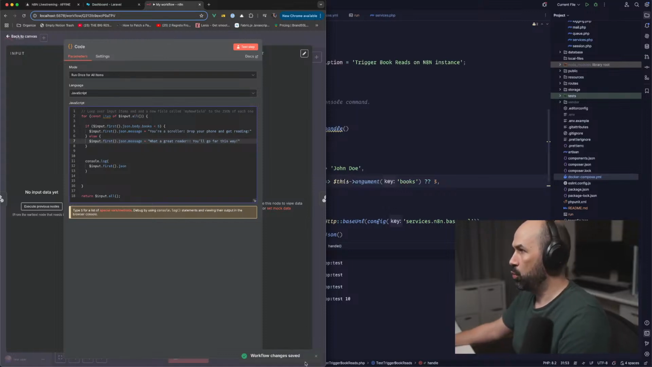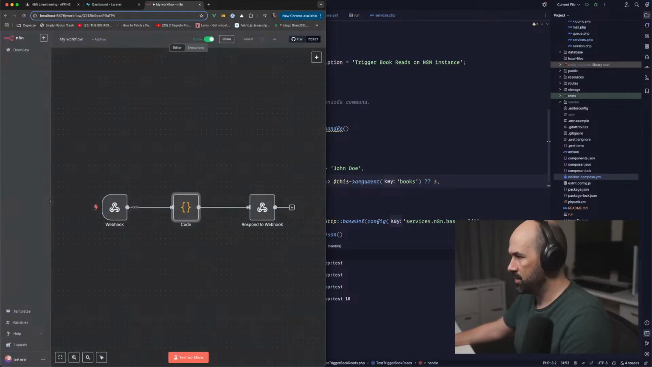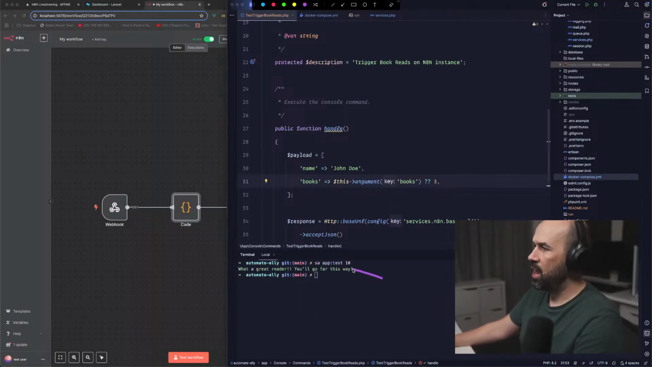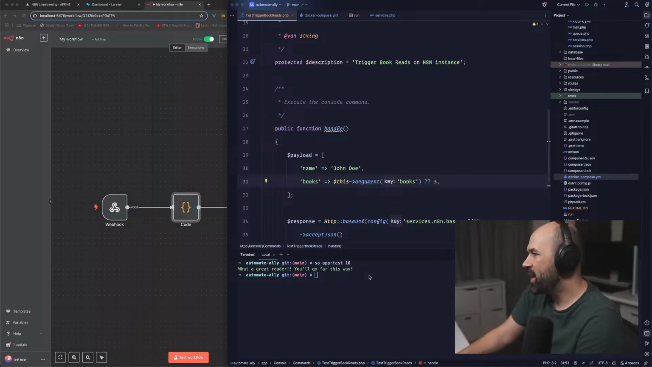That's it. Workflow changes saved. So is it? It's saved. So that it should be working, right? Yeah, that's it. How cool is that? Man, it's so cool. That's what I think.